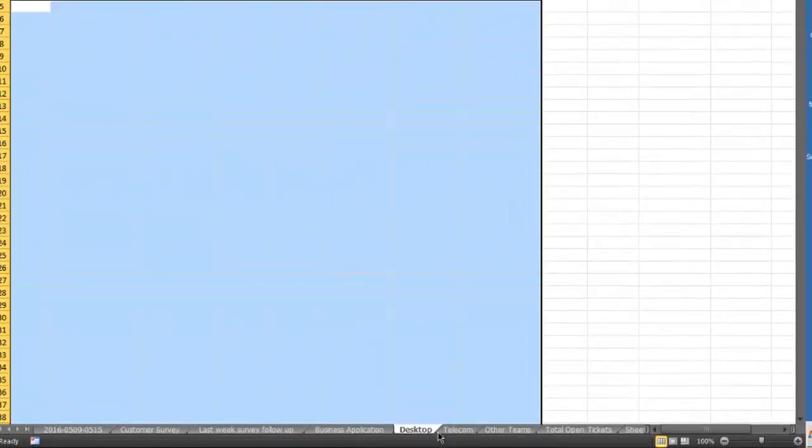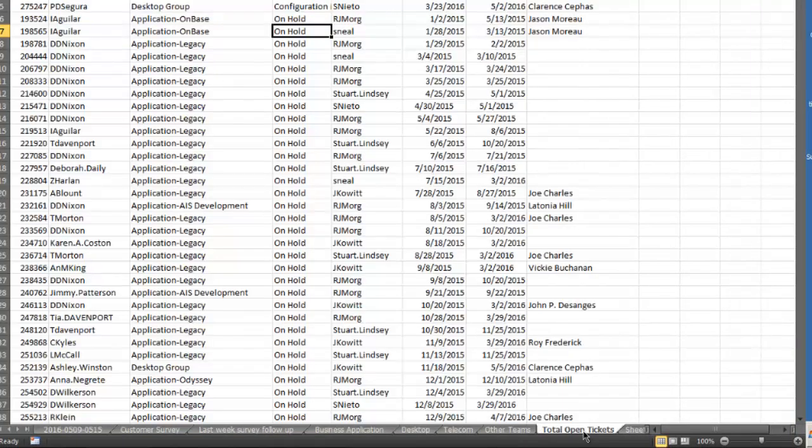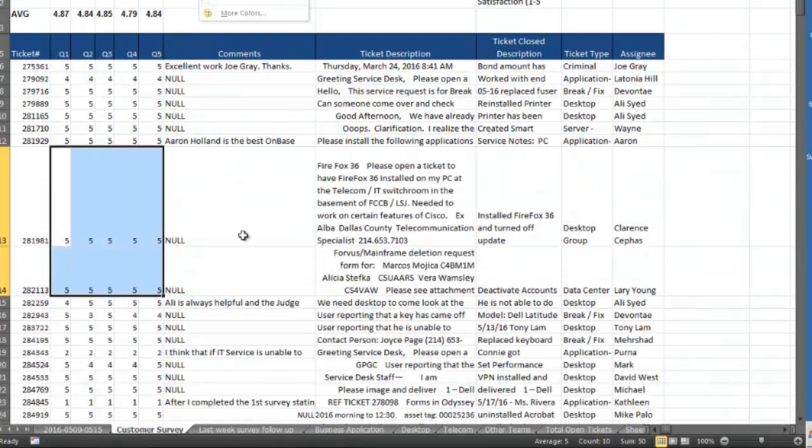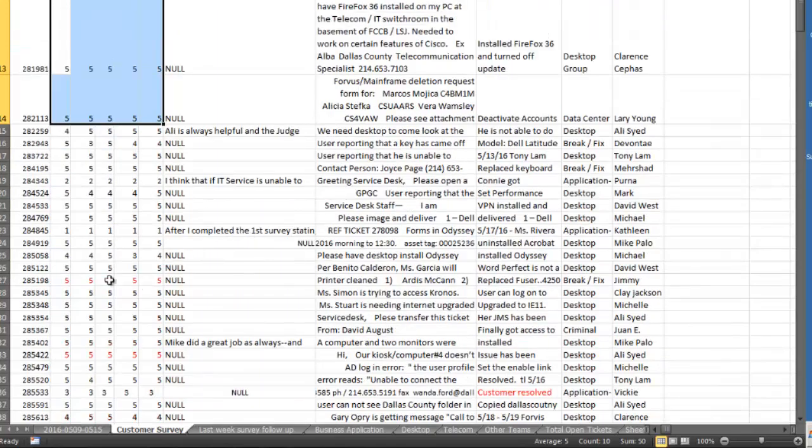So again, we have these empty fields here and then total open tickets. Let's go back to the survey. What's the next thing to work on? We've gotten rid of the duplicates, and now we have to highlight the bad surveys. So anything with a 2 or a 1 in the survey needs to be highlighted in red. And for some reason, some of the 5s get highlighted in red automatically. I'm not sure why that happens, but it does. So you can turn those black if you like.